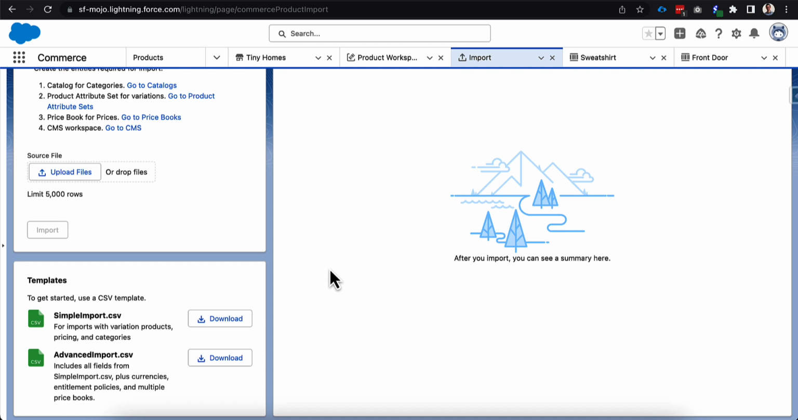So hopefully that gave everyone a quick how-to on importing products into the instance. Let me know what you think. Let me know if there's any other imports that you're curious on when it comes to Commerce Cloud inside of Salesforce. Thanks, everyone.